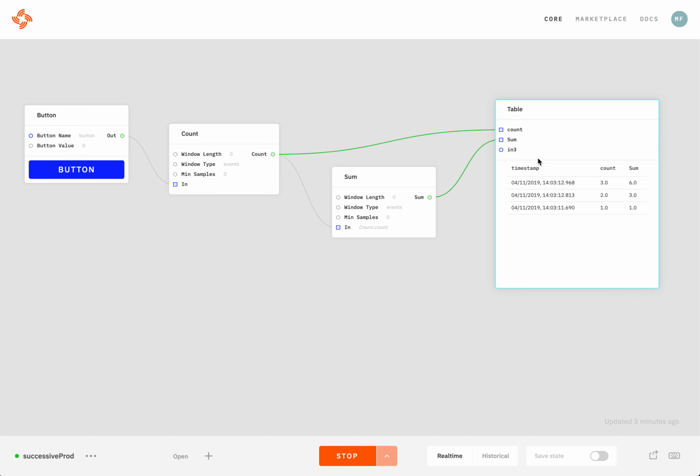Now let's say that instead of calculating the sum of current and previous values, we want to calculate the product of the current and previous values. Now this goes beyond what the sum module is designed for, and there are no built-in modules that fit this description. So let's build one.